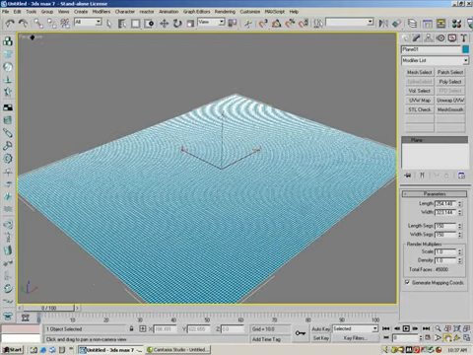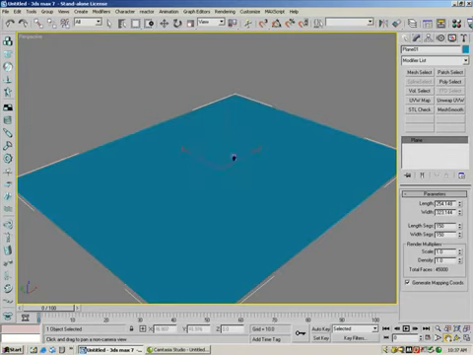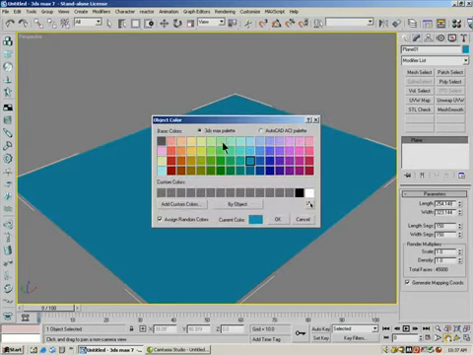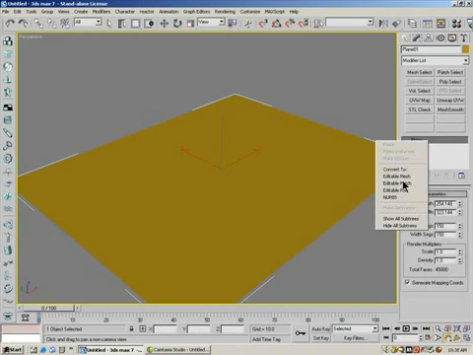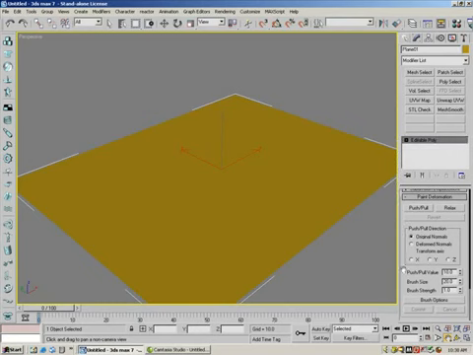Now I'm going to go back over here and turn off edged faces because I really don't need to see that from here on out. I'm also going to color this something that's a little bit more ground-like so that I can kind of see what's happening with this. Now under Modify, I'm going to go to my plane object and convert it to an editable poly. And under Edit Poly, I'm going to scroll up, or scroll down.